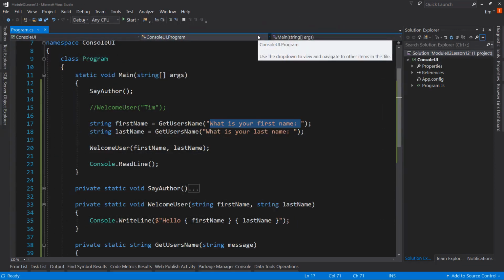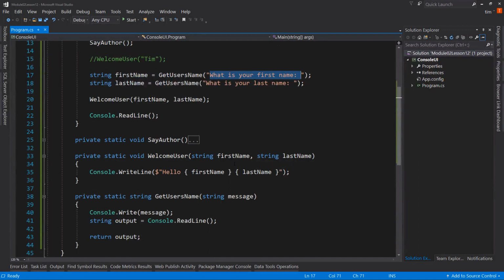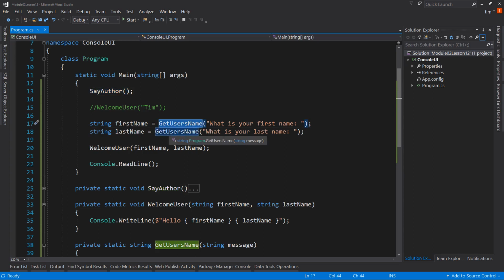Just a few tweaks. And I'm passing in both first name and last name. I'm getting both first name and last name without rewriting this code. And I can still read, say author, get user's name, welcome user, and then we're done. So it makes it a little easier for expanding your application, using it over and over and over again. Imagine if this was a large application. How many times do we get information off the console? All the time. So having a little method that gets the information off for us easily, prints that message out, formats it nicely, and maybe does other stuff.